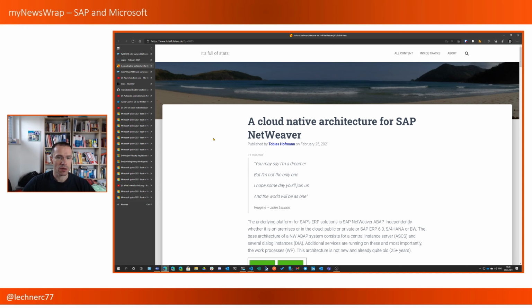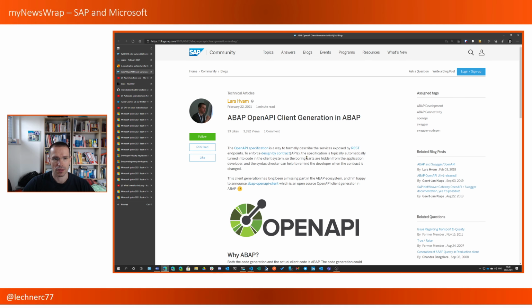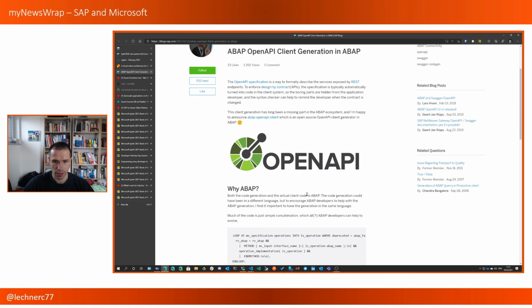Then there is another news from a very well-known contributor in the SAP community, Lars Hvam, who brought out another new tool that I really like, and that's the ABAP OpenAPI client generation in ABAP. It's available on GitHub. I think it's quite fresh, so it's not completely finished. But this one is really something that I have been hoping for, that SAP would deliver something like that. However, now the community has delivered it.